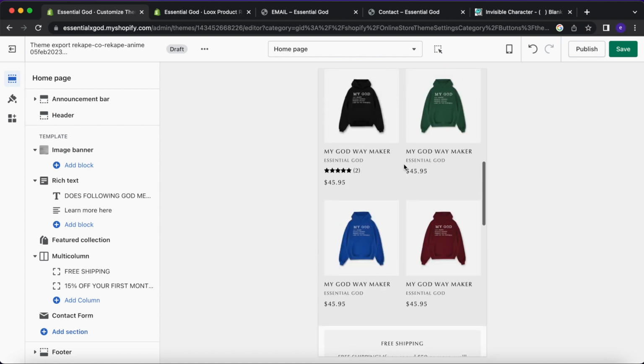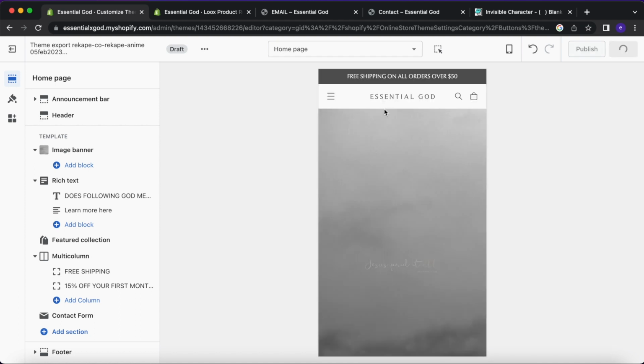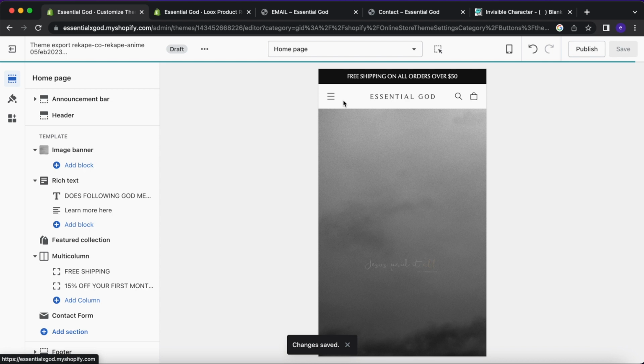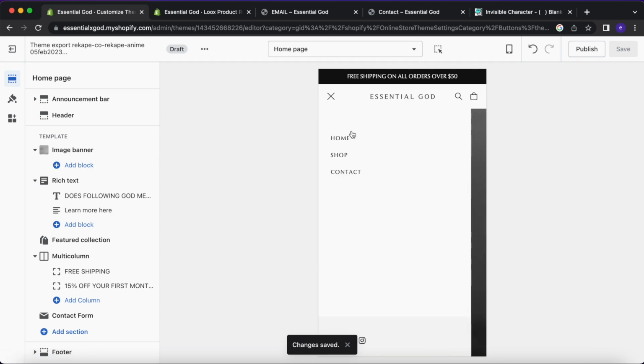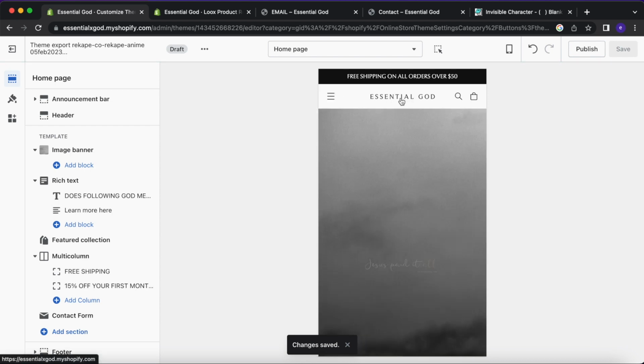So if you guys want to check out the brand yourself, go on the website. It's called Essential God, essentialgod.com. Whenever you get a logo or a brand, make sure it follows the same name. If you're getting Essential God, don't let it say essentialxgod.com and then your brand here says Essential God.